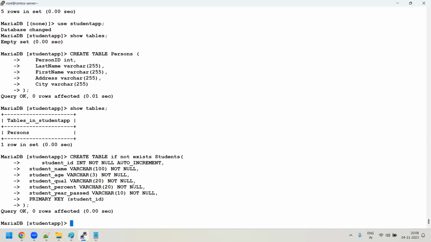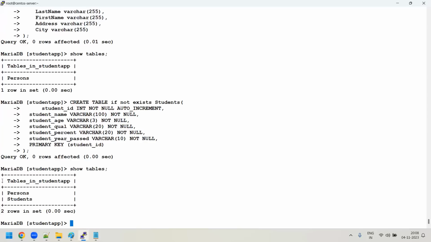So can you see here now? It has created one more table by the name students. Very good. Now we got a table by the name students. Is it clear till here, or do you have any doubts? Yeah, clear, Rajesh. Yes, now clear.